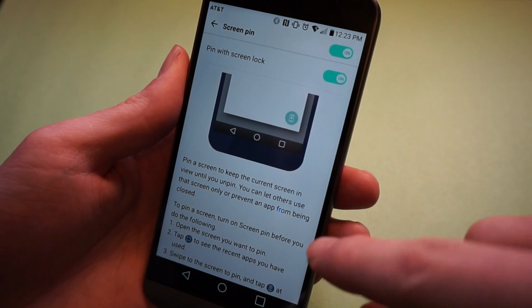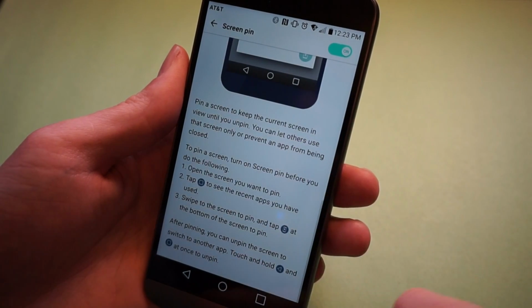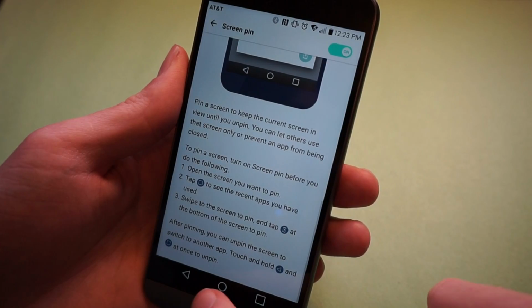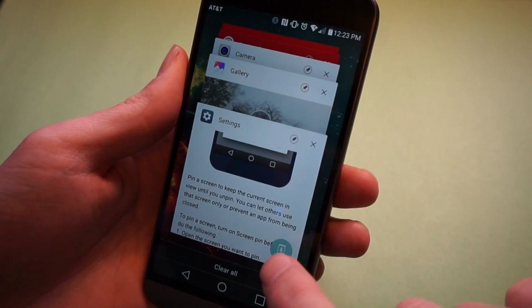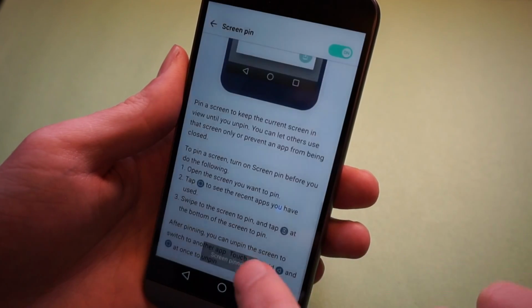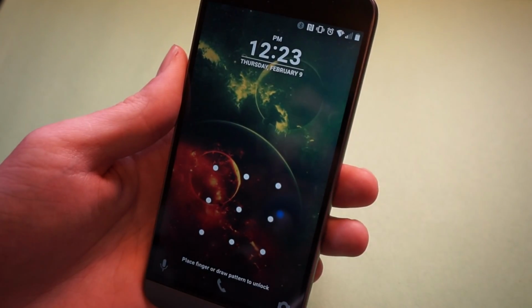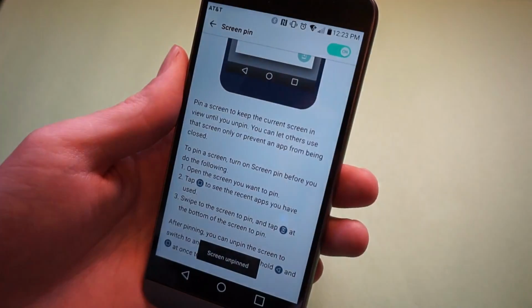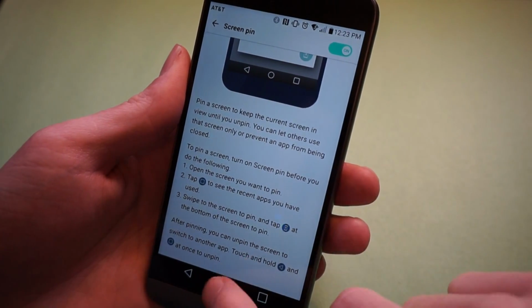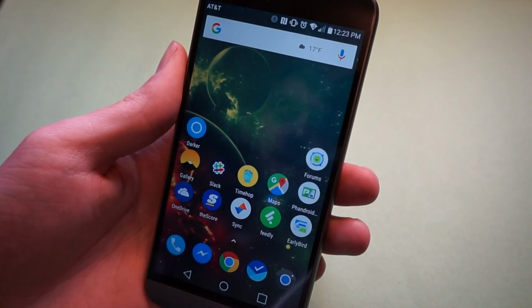So on this phone, what you do to leave is you hold the back button and the overview button. So if I pin the settings app here, I can get out by holding both of these, and now it's going to bump me out to here, and I have to do that before I can get back in and use my phone normally. And that's just screen pinning. It's a really simple and easy trick that you can use in certain situations.